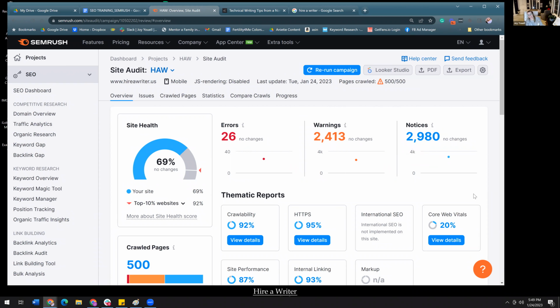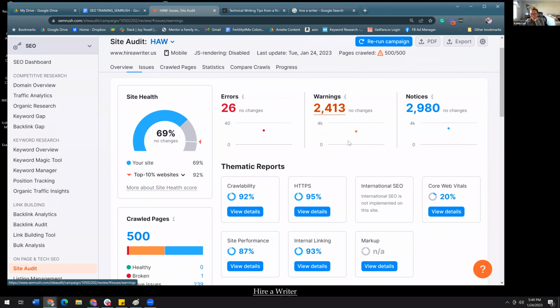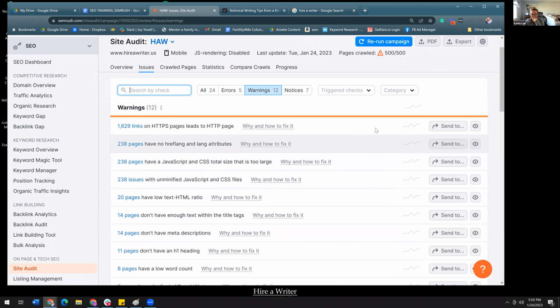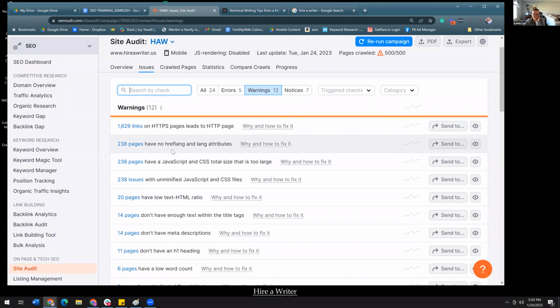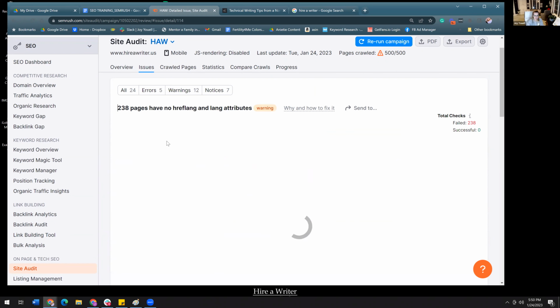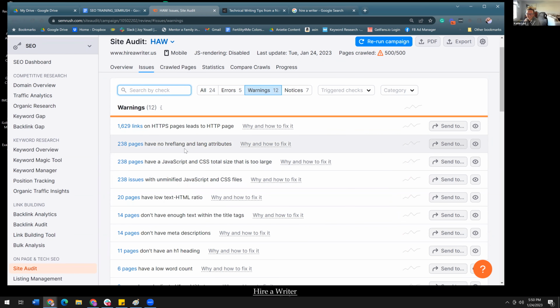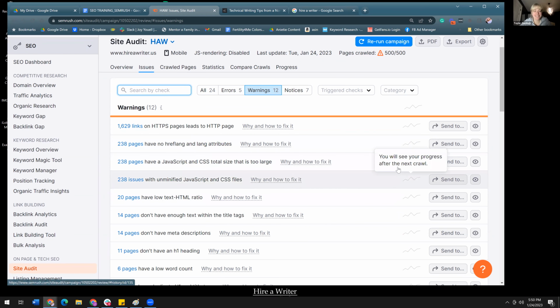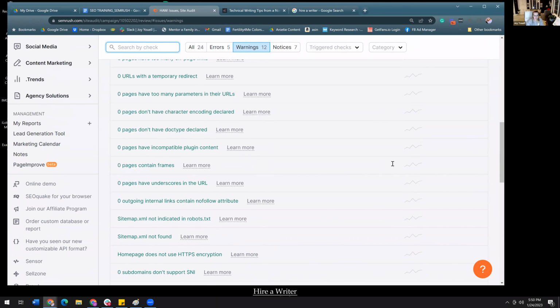How's our site? What do you want me to click into? What do you want to look at? What are those warnings all about? I was about to say that's a lot of warnings. What does that even mean? To HTTP. I don't even know what those words mean. It's a reference. So you know hrefs, yeah. 11 pages don't have an H1 tag.